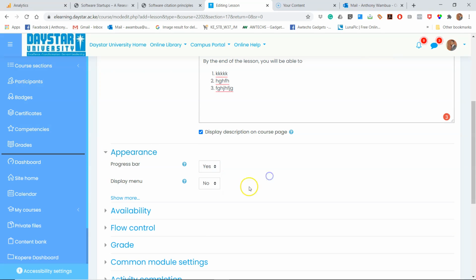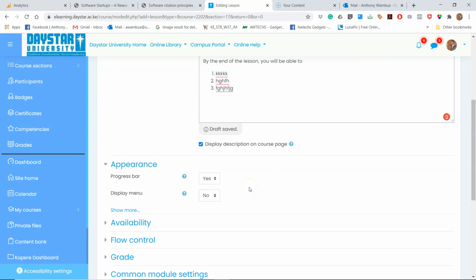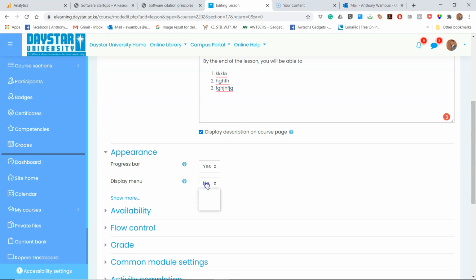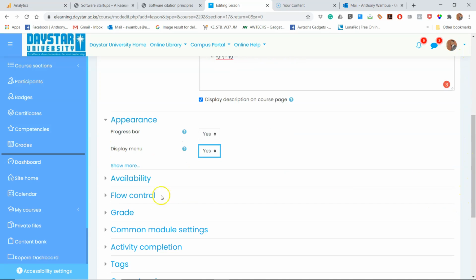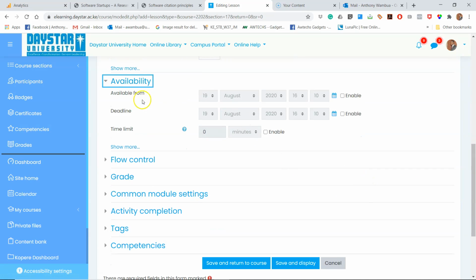We make sure the progress bar is visible so that when the student goes to the dashboard, they can see the progress they have made on that specific lesson. We also will display the menus so that when the student starts the lesson, the menus are visible on the left top part of the screen. Availability. If you want this lesson to be available at a specific time, then you can do that. And this is important because we don't want all the lessons visible to the students at the beginning of the class. We can just avail a topic depending on the time or the specific week into the semester.